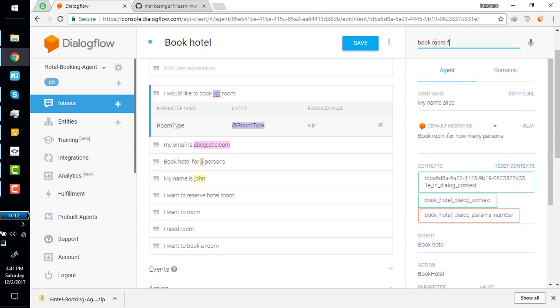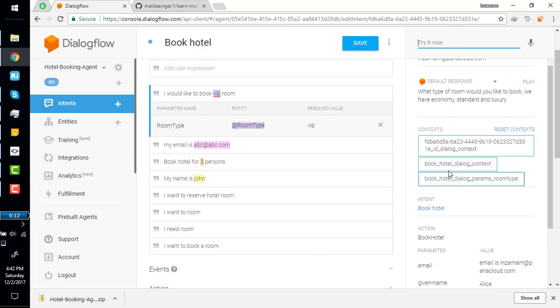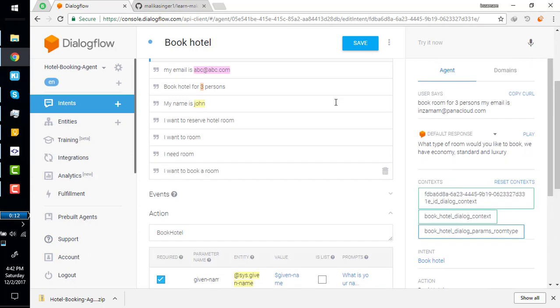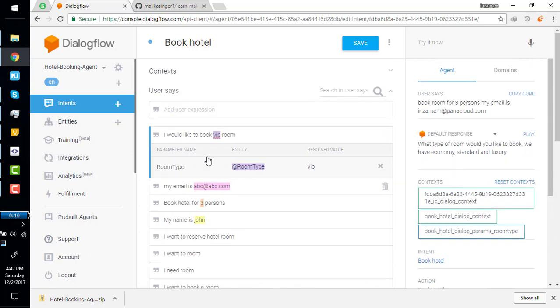book room for three persons, my email is Zaman at cloud.com. So let's see what's happened. It detected two parameters, number and my email, in a single sentence. This is all because of the deep learning algorithm which they have implemented behind the user says section. Now it is asking what type of room would you like to book.